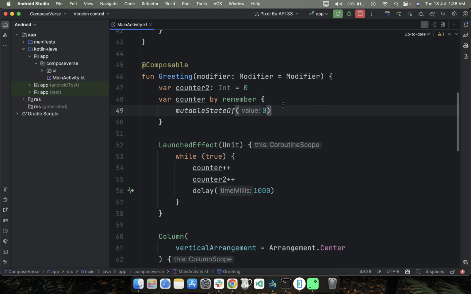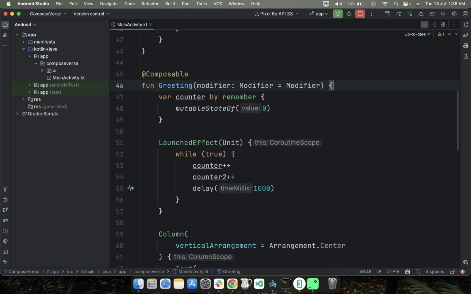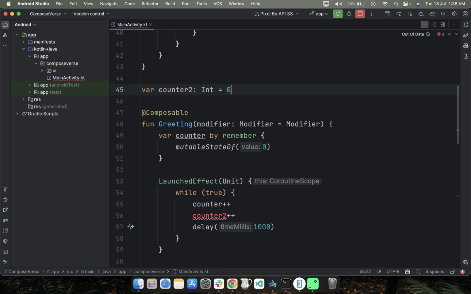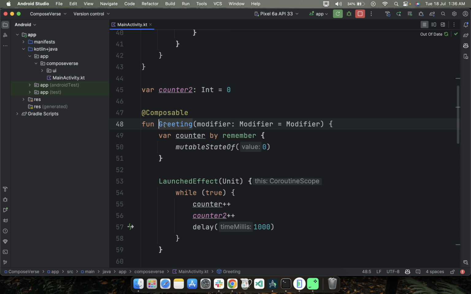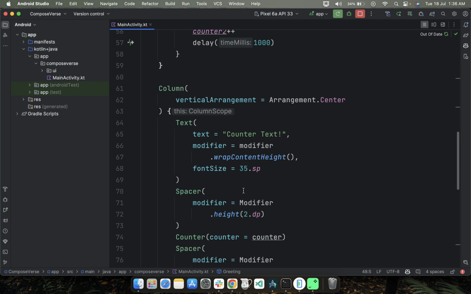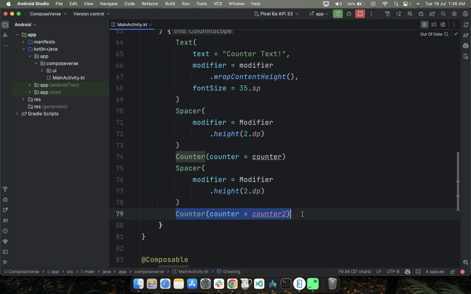So now what will happen if we simply cut this particular part and paste it over here? So now this is outside of this composable function, right? So you can call it a global variable now. So now what will happen? Will this counter show us the updated value, or the result will be same? Let's find out. So let's run the application.